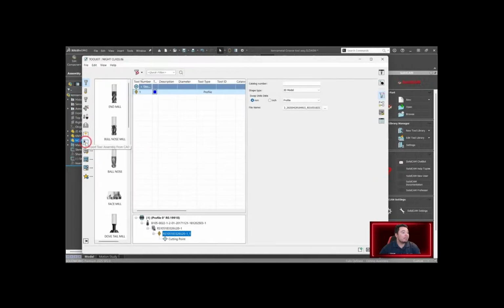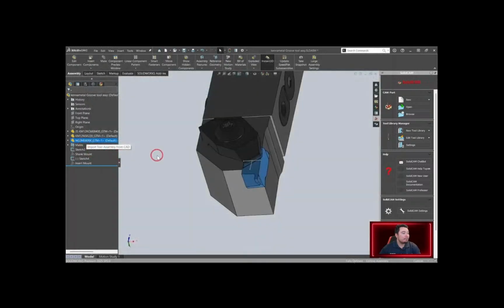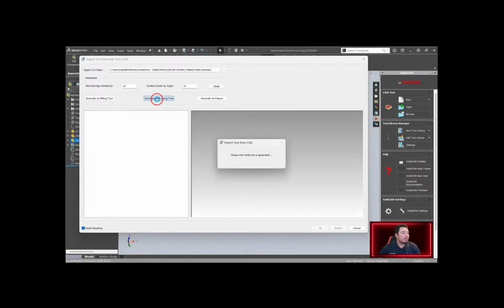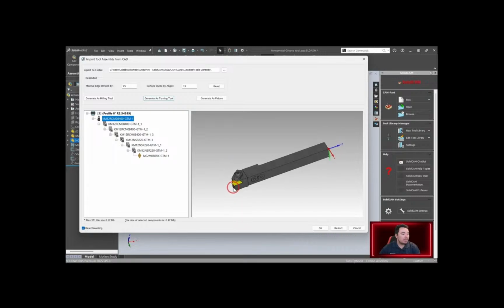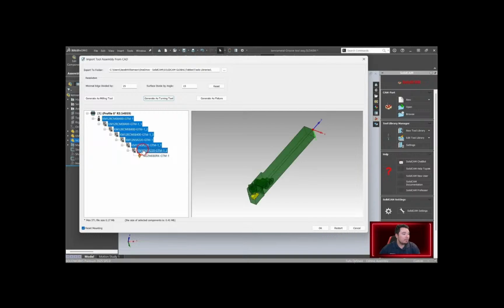We're going to hit import tool assembly from CAD. Going to hit OK. We're going to generate it as a turning tool. I'm going to highlight everything here because it looks like our insert is our insert and everything else is our shank, which is exactly what we want. I'm going to highlight the top model and scroll all the way down to the bottom. Right click, union to shank. Awesome. And then I'm just going to change the reference coordinate system to shank mount.